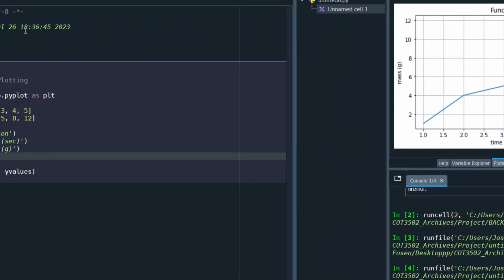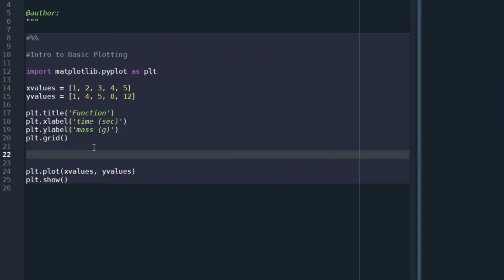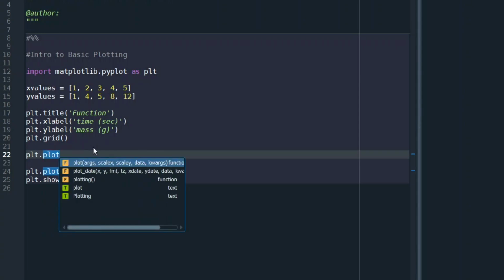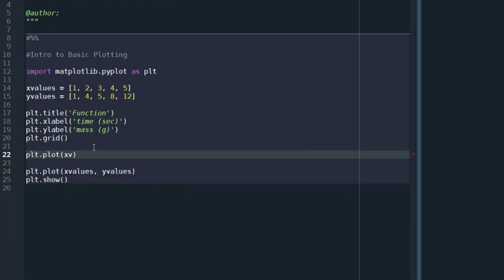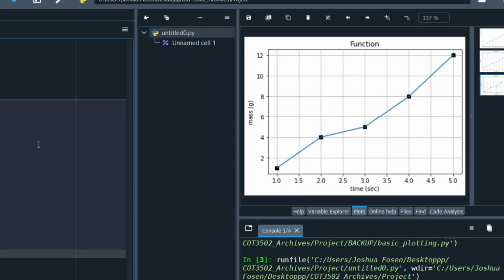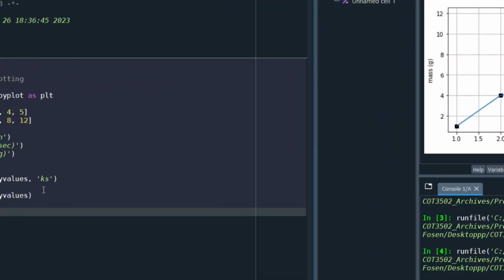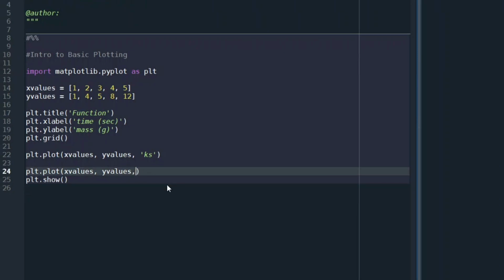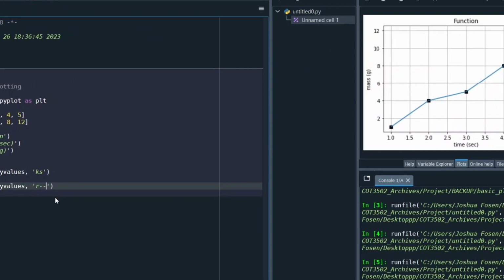You can also change formatting on this line. Type in plt.plot(x values, y values, 'ks'). And so what that'll do is it'll add the points and they'll be squares. The S is for squares, the K is a color code. And then we can also do more formatting here and we'll say 'r--'. So it'll be a dashed red line.